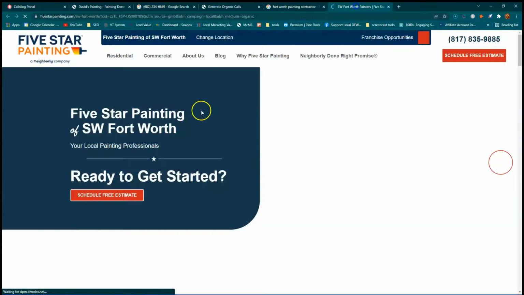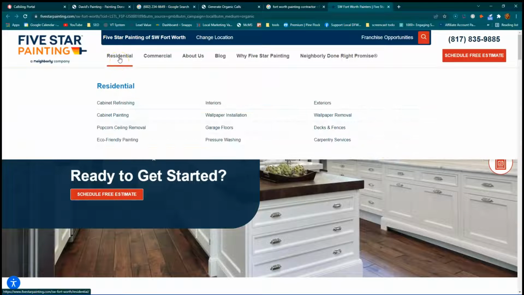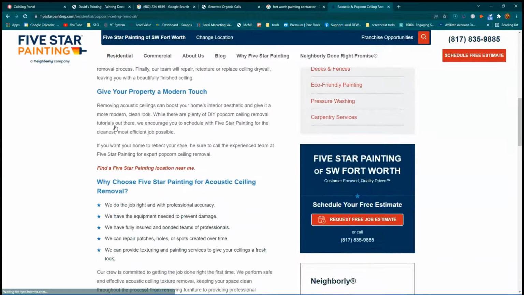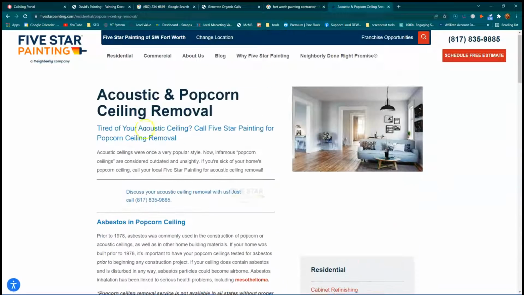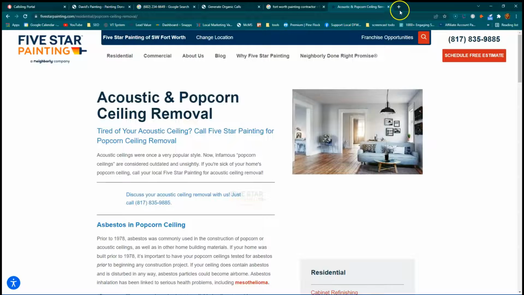What I want to show you is this: you see how everyone has a real site. It's really authoritative. So look, just residential, they talk about cabinet refinishing, cabinet painting, popcorn ceiling removal. They have a whole page on this. They just pretty much break everything down into these services, right? And the more services you can have, the more relevant you're going to be. Which brings me into this.